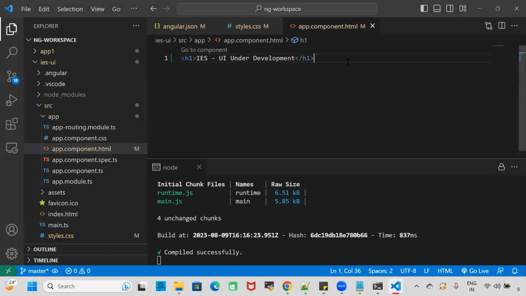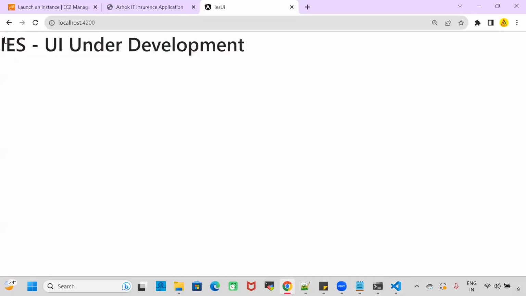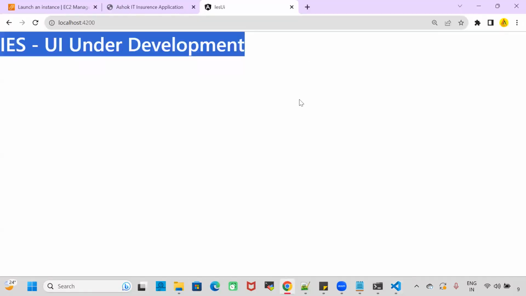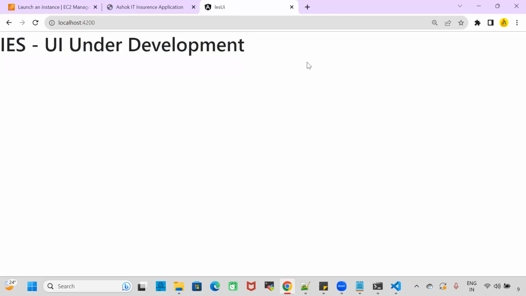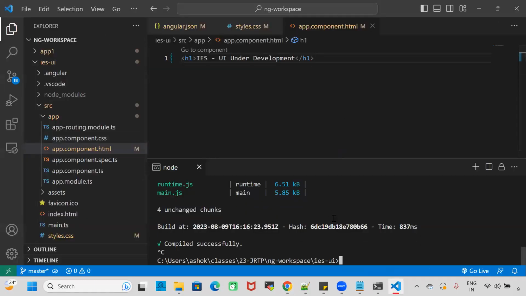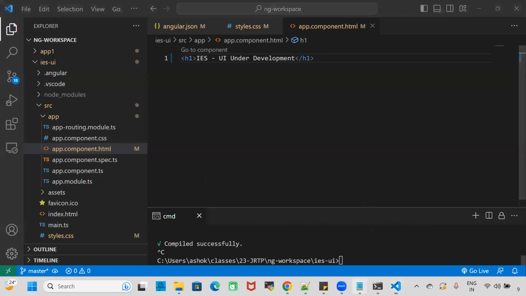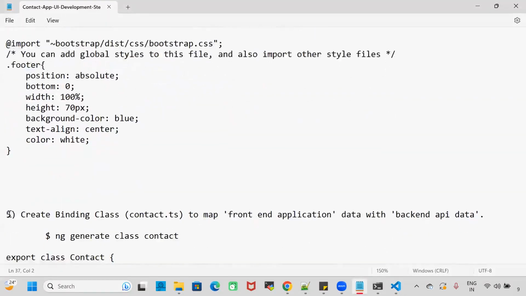Our page is loading. As we have added Bootstrap, we need to specify the Bootstrap container, fluid containers and all. Otherwise, it is occupying the complete web page. If you want to give some margins, then we use Bootstrap containers so that the text will have some margins and borders. All right. So our application is running. That is fine. The next part, guys, which is very important, is creating a binding class.